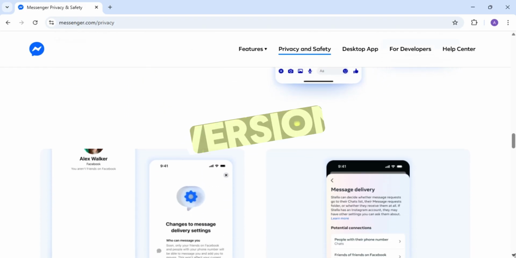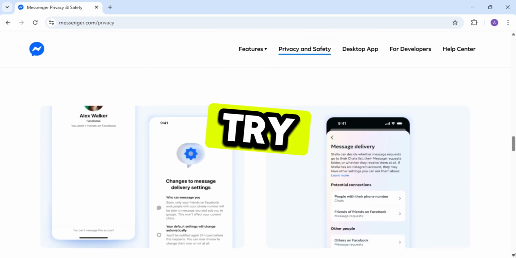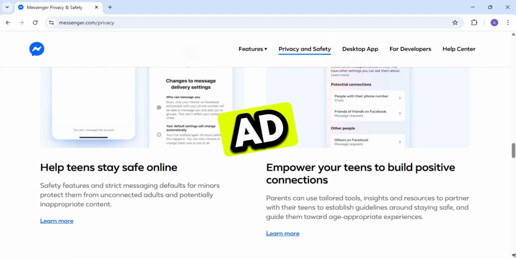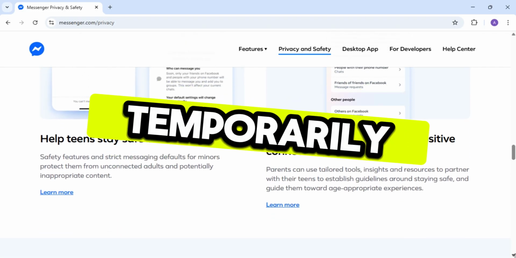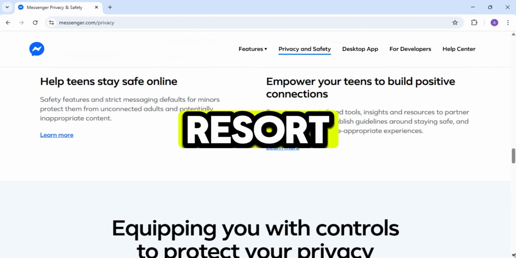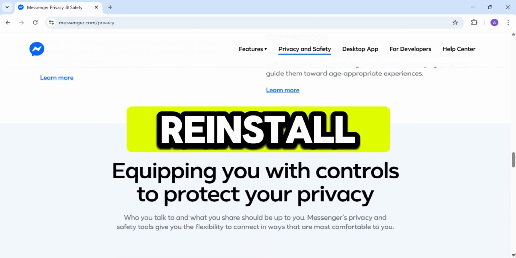If you're using the web version of Messenger on desktop, try these steps. Clear your browser cache and cookies, disable any ad blockers or extensions temporarily, and make sure JavaScript is enabled in your browser settings. As a last resort, you can uninstall and reinstall Messenger.